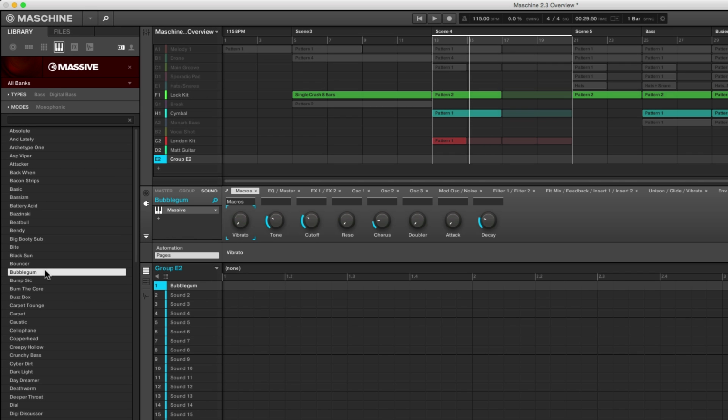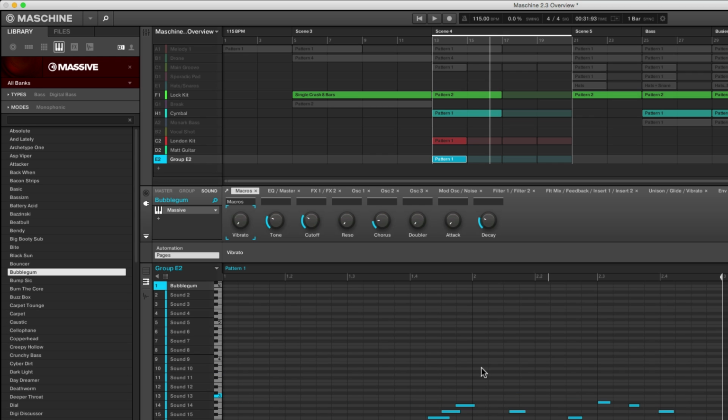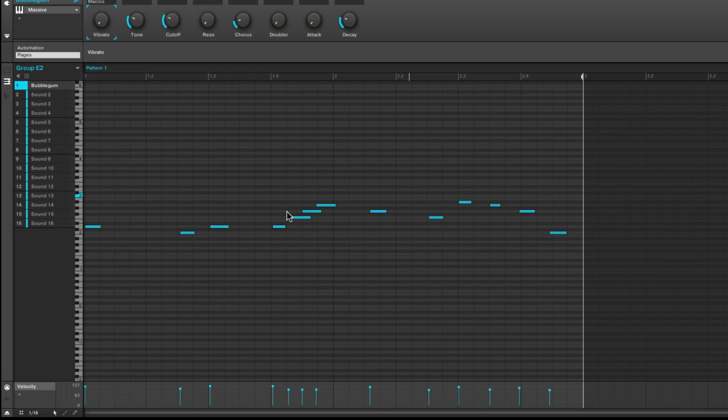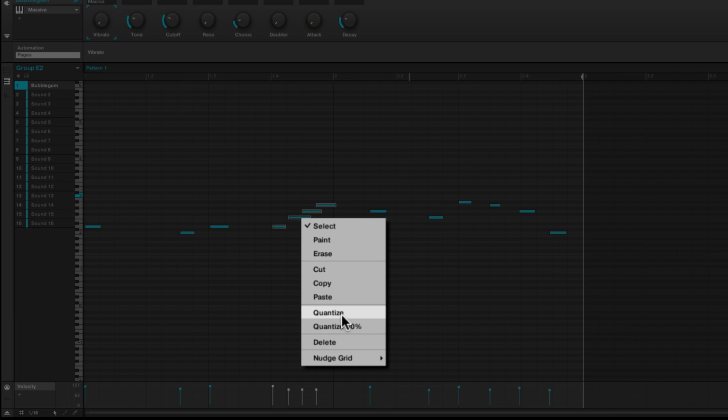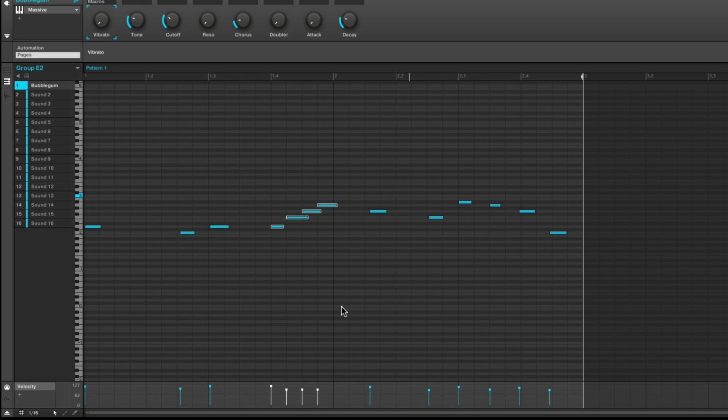So we'll load up an instance of Massive and let's quickly just create a simple little bass line. Now, if I put this in piano roll mode, a really nice addition is if you want to be doing all your MIDI editing from the mouse, now we can actually go in, highlight a specific part, and quantize 50% right from the mouse drop-down menu right there, which is kind of nice. If you're doing intricate editing and you just want to fix a couple little things, this is very easy to do with the mouse while you're selecting specific events.